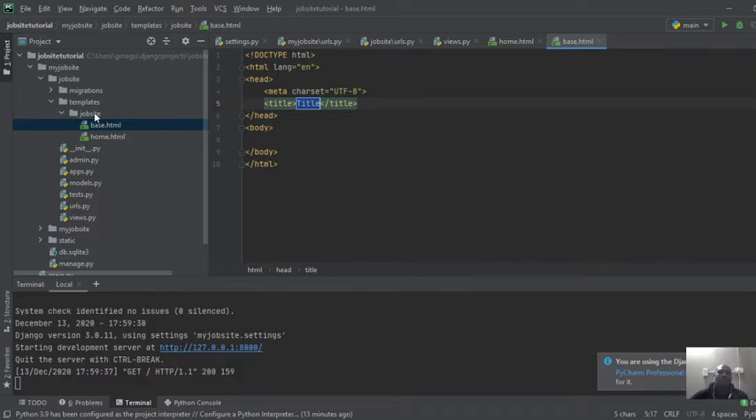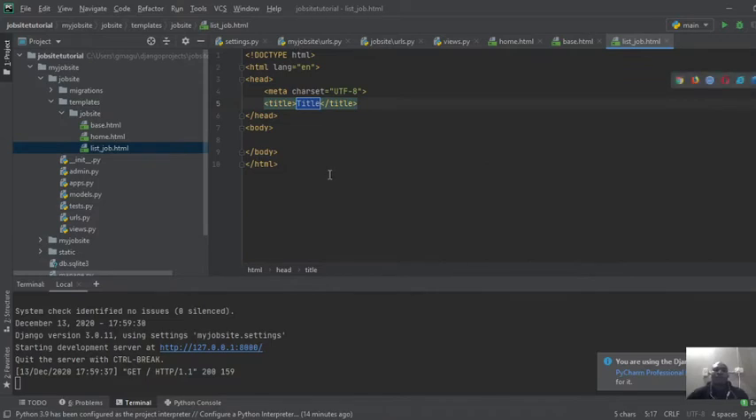So now we just need this. Okay, let me add another one. Here, list job, or job list, something like list job. So list underscore job dot html. Basically these are the three templates that we need right now.